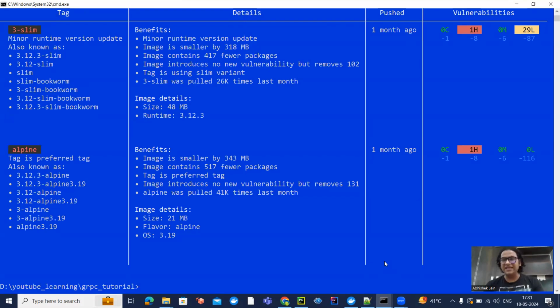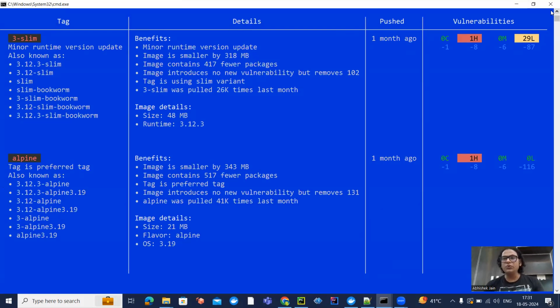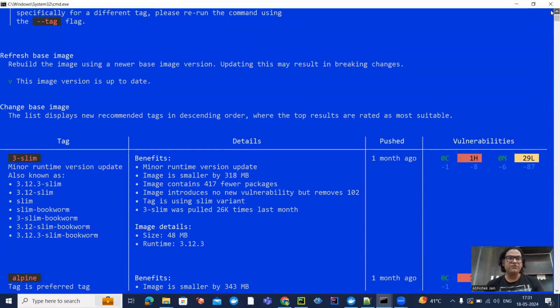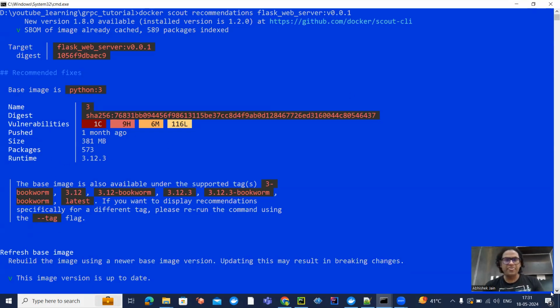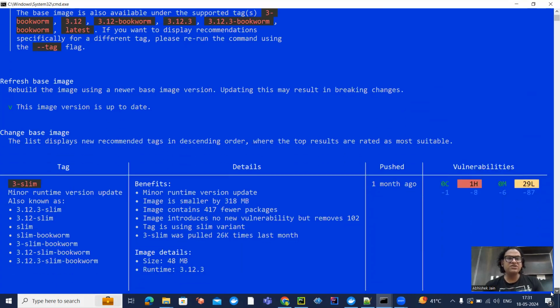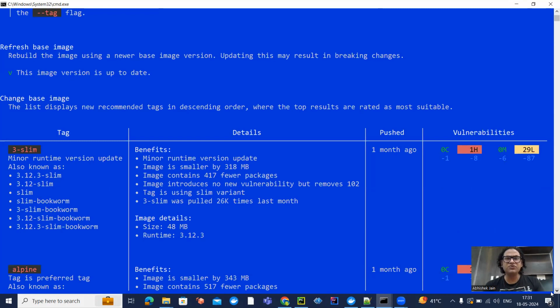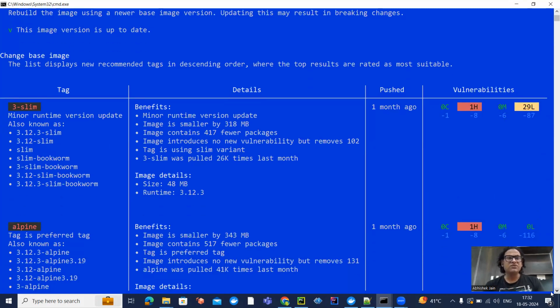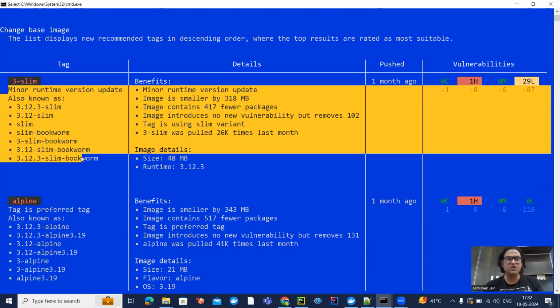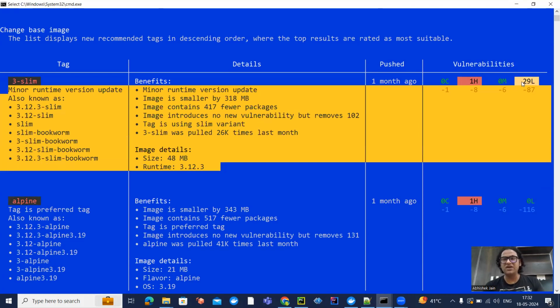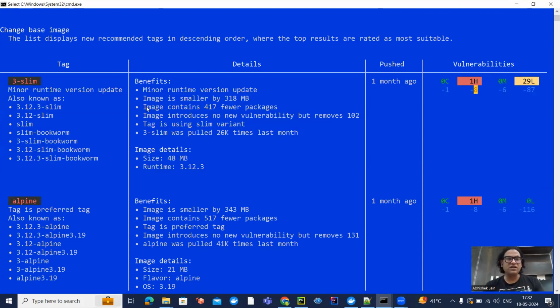See, now it is telling us what we can do to address them. If we read through, it provides a lot of information and recommended fixes. We use the base image Python 3, and we can see all that info here. Then we can see refresh base image: rebuild the image using a newer base image version. Updating this may result in breaking changes. These are the options you can try and see if this is going to help us.